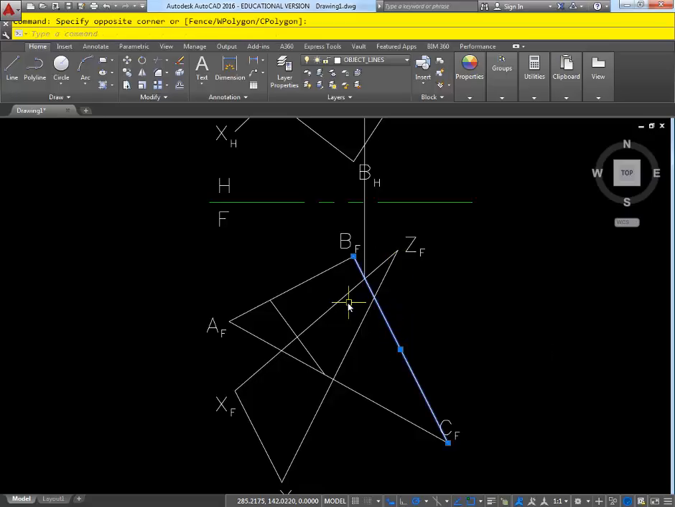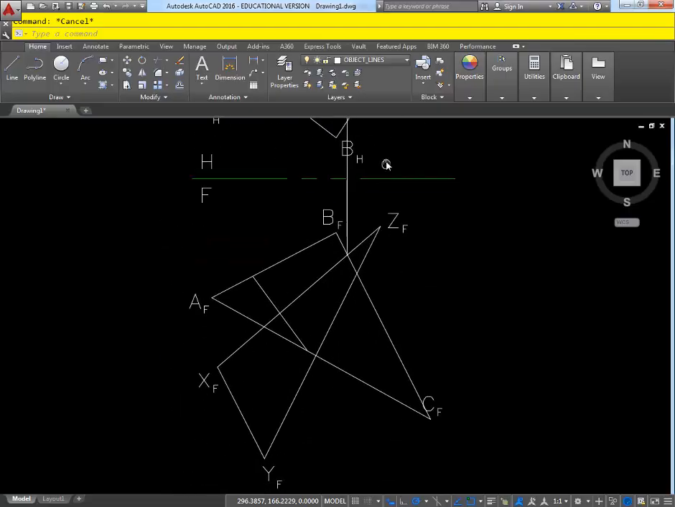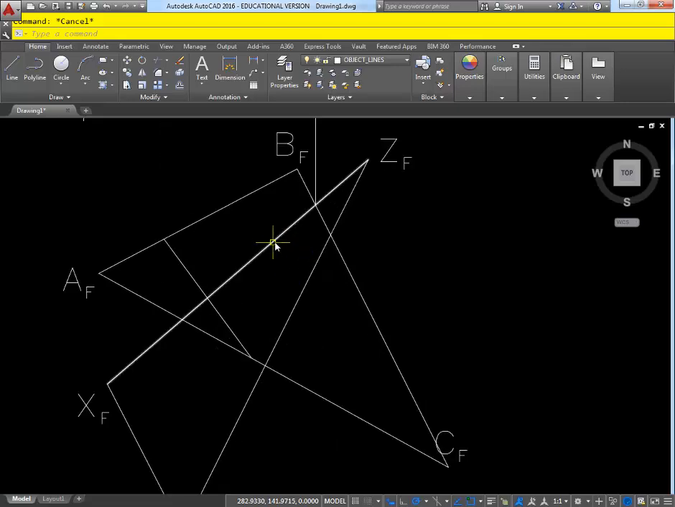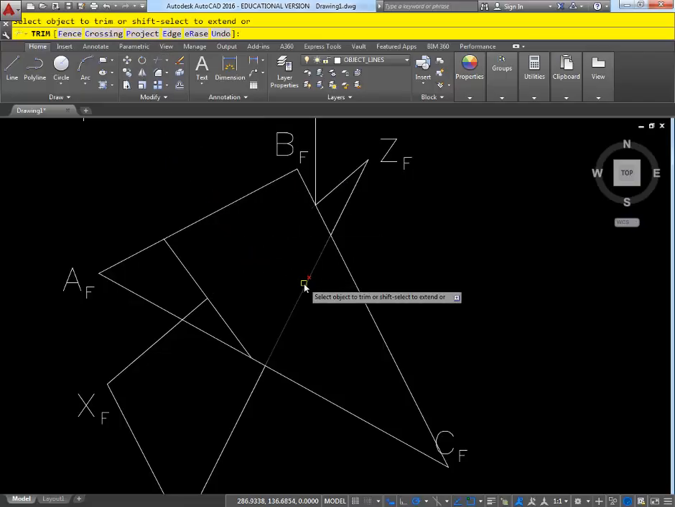So between BC and XZ, what does it hit first? It hits BC. So that means on the right side of this intersecting line, ABC is on top. So that means I trim out any XYZ lines. So I'm going to trim XYZ. If I'm trimming XYZ on this side of the intersection, then I'm trimming out ABC on the other side. So I'll get rid of that one.